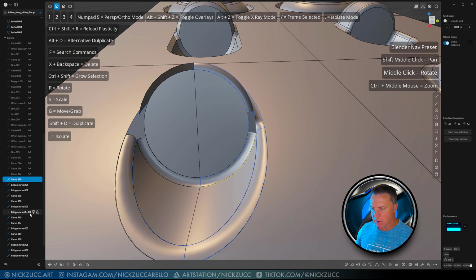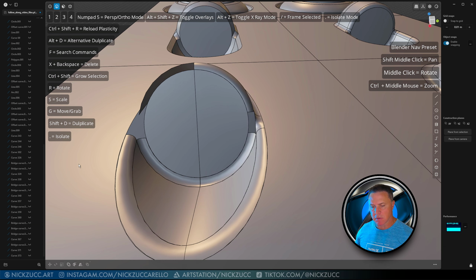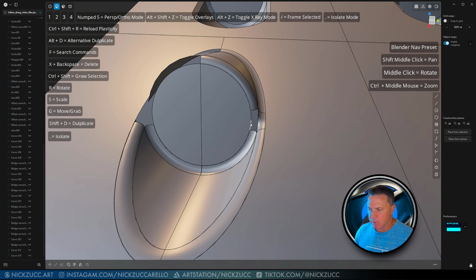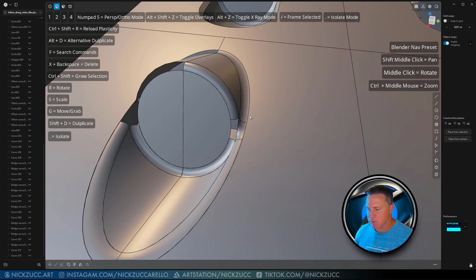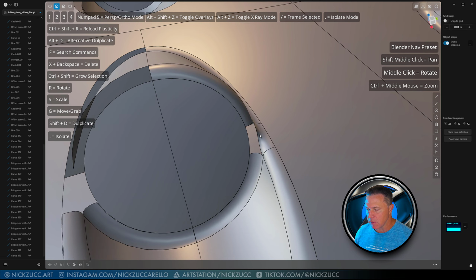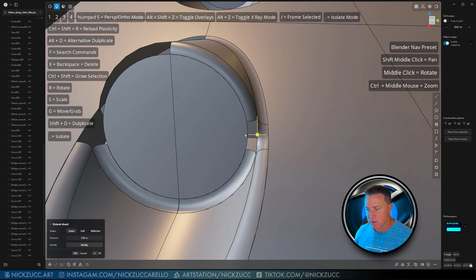What I could do now, I'm just going to take these curves right here and then just select them all, tap H to hide them. I want to see what happens if we try to patch this surface together and just see what happens in that case.